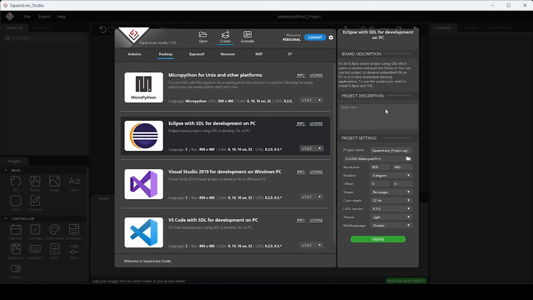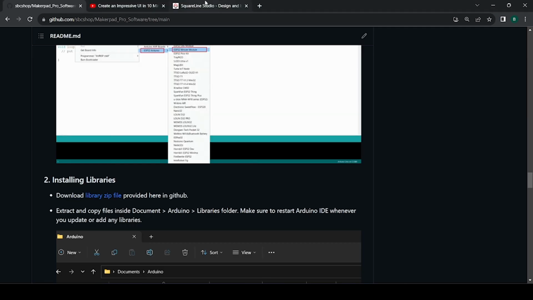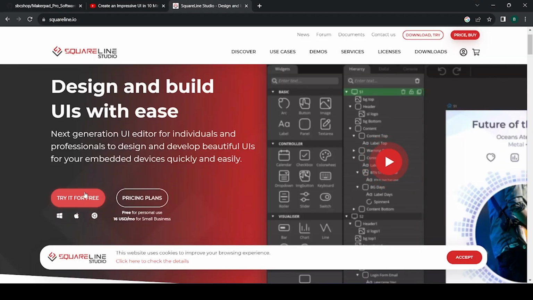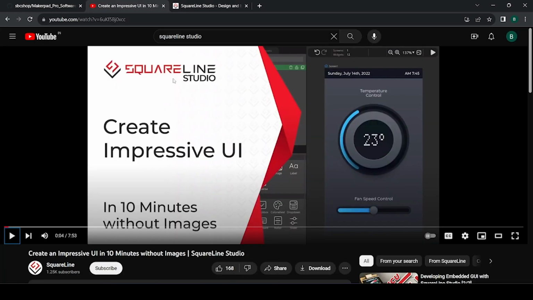So in this video, we'll see how to develop UI, user interface, on SquareLine Studio for Makerpad Pro. So here you can see the application which you can download from the official site of SquareLine Studio and sign up for free use. And you can also check out their official video of 10 minutes, which is very interesting to watch to understand proper UI development.